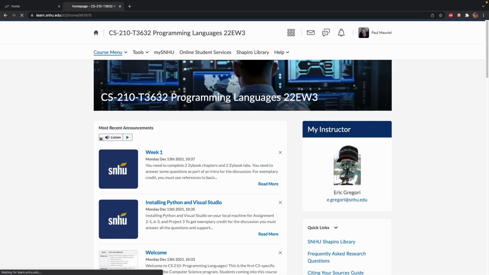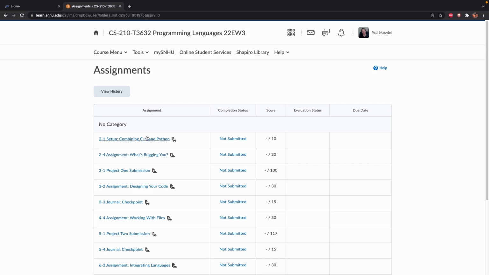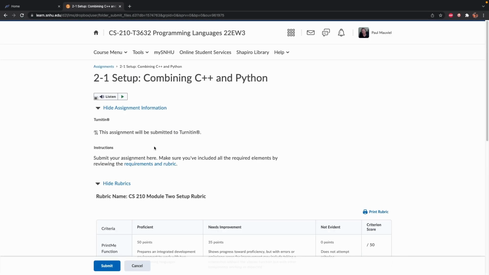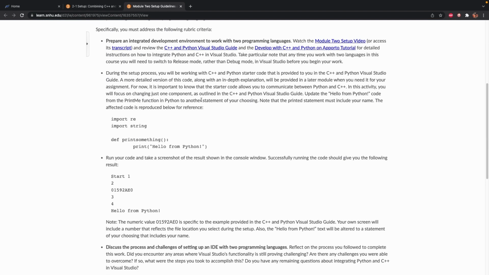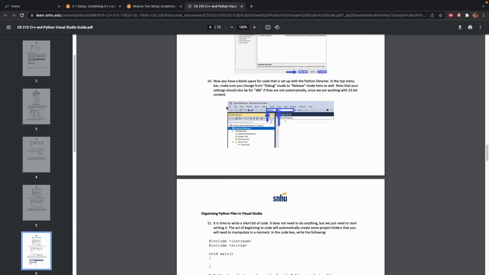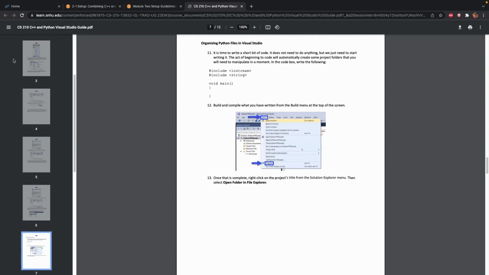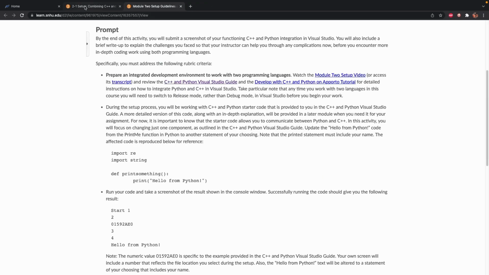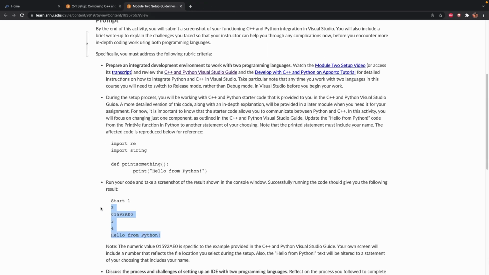To begin with, if you look at the Python combining C++ and Python rubric, they give you a C++ and Python Visual Studio guide, which basically explains to you how to do it step by step. Anyway, I'm going to do that, but I'm not going to output the same thing. I'm going to let you do your own thing, right?